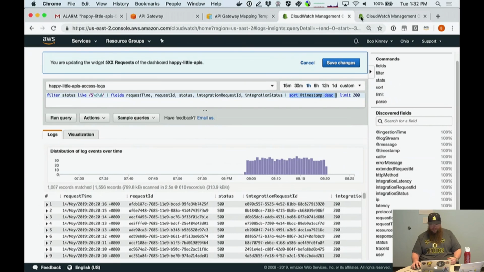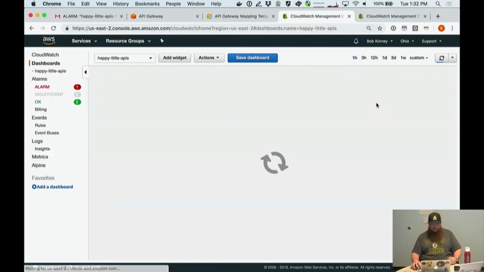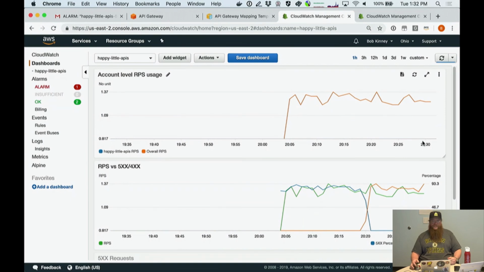But what I'm actually going to do now is go ahead and walk through. So now our API is stable, at least in the sense that it's no longer generating 5XXs. But we want to understand a little bit more about the customer experience. So how fast is our API operating?